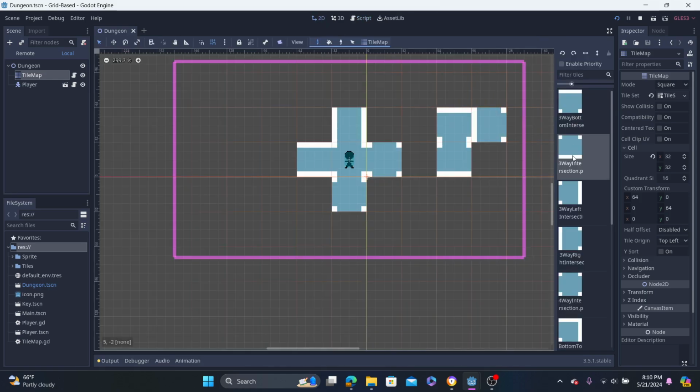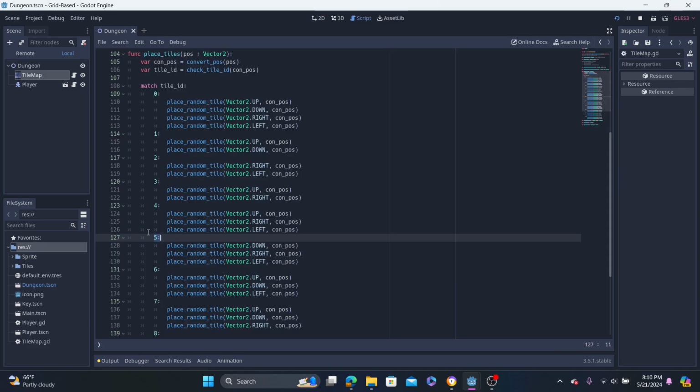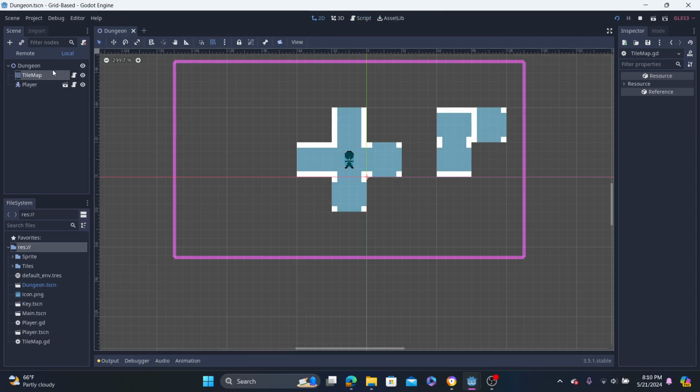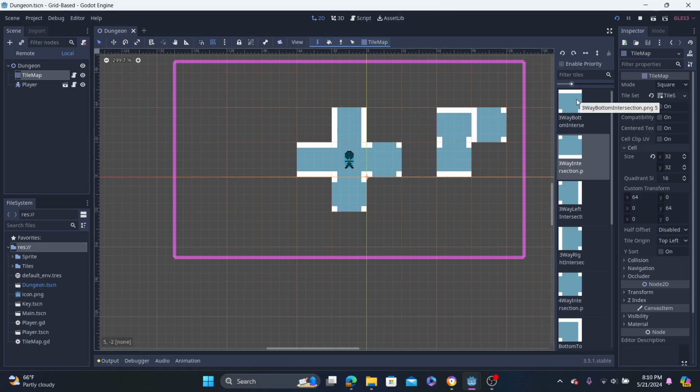Yep. And then this one is this one. And then this one's 7. So we have those three-way intersections. So 5 is down, right, and left. So if we look back here to 5, we have down, right, and left. And it would place tiles on either side of them.